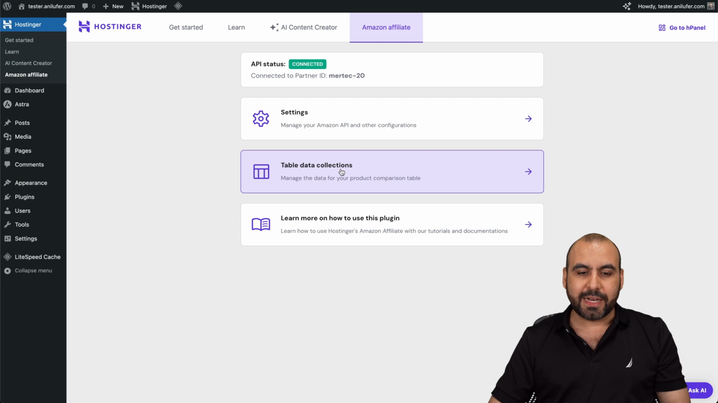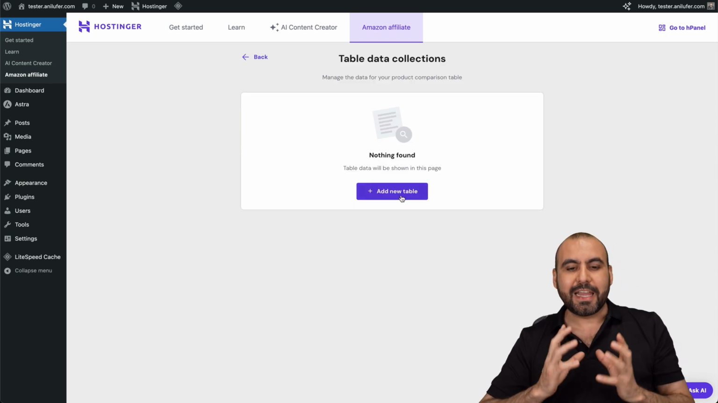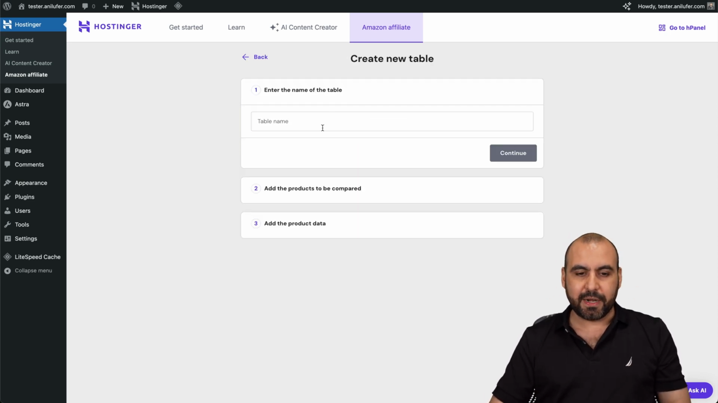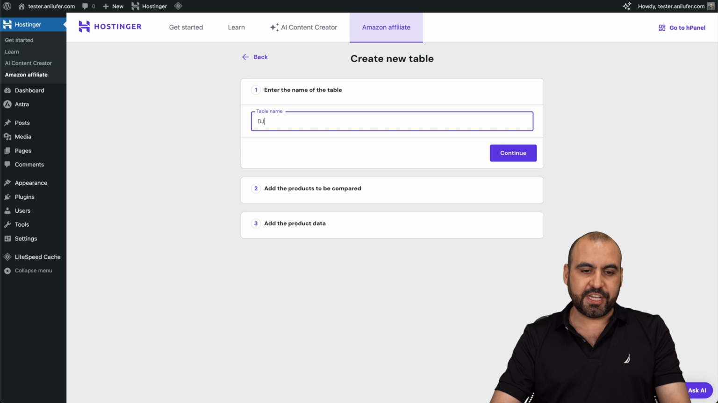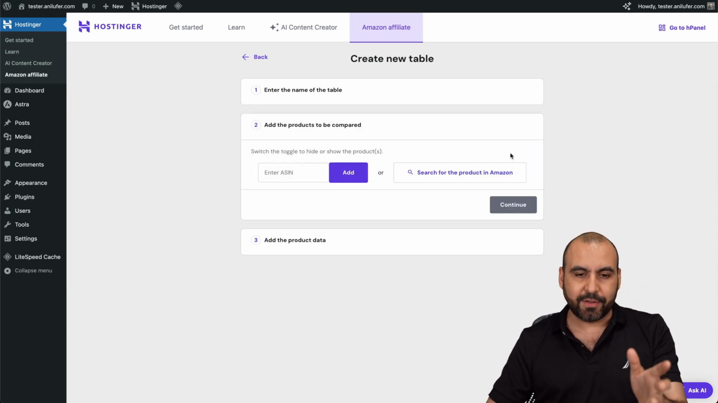We're gonna go to table data collection, all right? So let's add a new table. In this case, I'm going to name this table, for example, DJI, and that's because that's what I'm going to compare on this website.